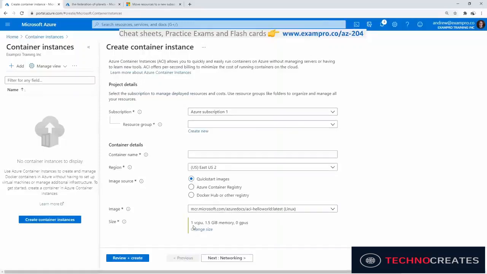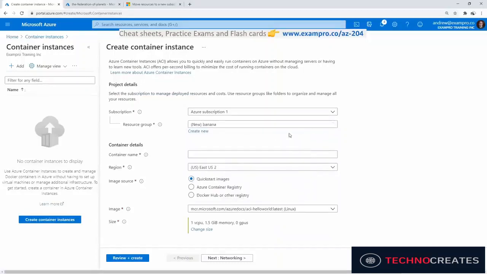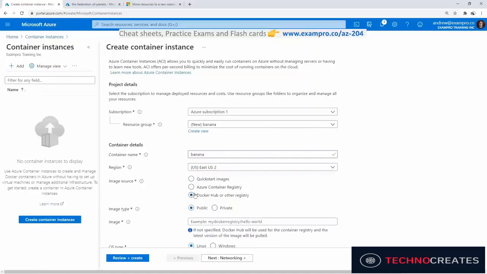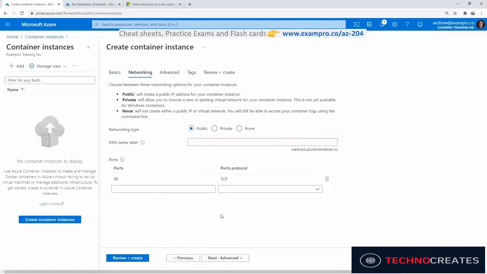It's a Linux machine, and it looks like it's pretty inexpensive, so we'll stick with that. I'm going to create a new group here. We're going to call it Banana, and we'll name the container instance Banana. East US 2 seems fine to me. You'll notice we're on a quick start image. If we wanted, we could use something from Docker Hub and provide our own link, but we'll just stick with the quick start image for today. We're going to go ahead and hit next to networking just to see what we have as options.